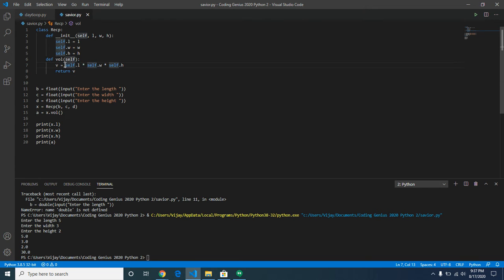Now, what you could do is return this value directly, but it's easier to understand if you are storing it in a variable. Then we have 3 inputs that will take in the length, width, and height, and you need them to be floats. And we have a variable called x, which is of type class, and we put in the b, c, and d, which are the arguments. Then we have a variable that is a method that is acted upon the class, and then we are just printing out the length, the width, the height, and then the volume.